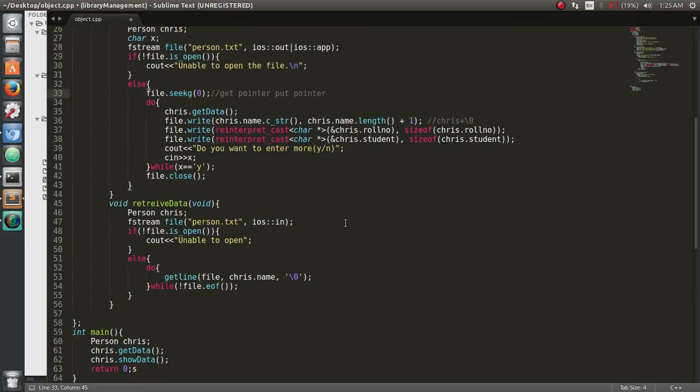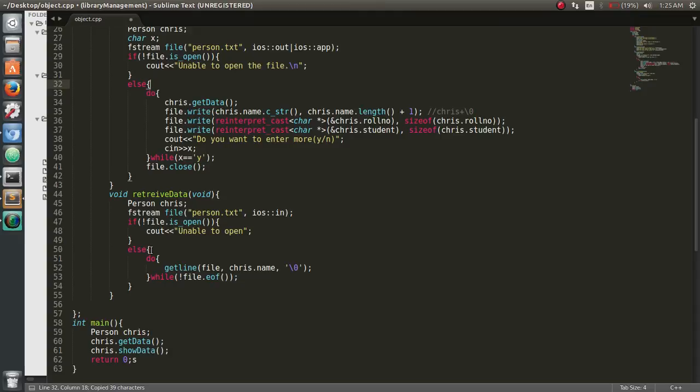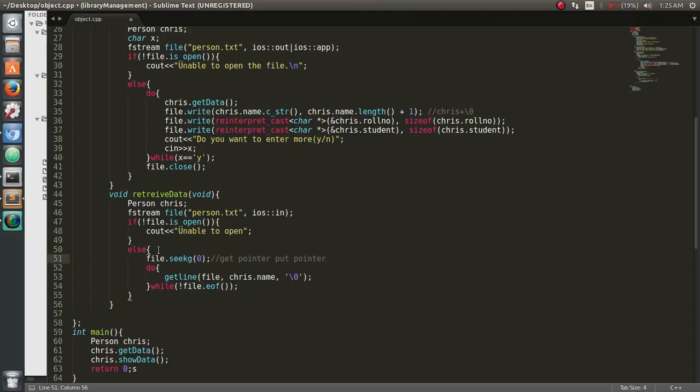So, I accidentally placed it at the wrong place, so I was going to write it right here. Okay, so I'm going to place the get pointer in this place, and then everything written up here is right.